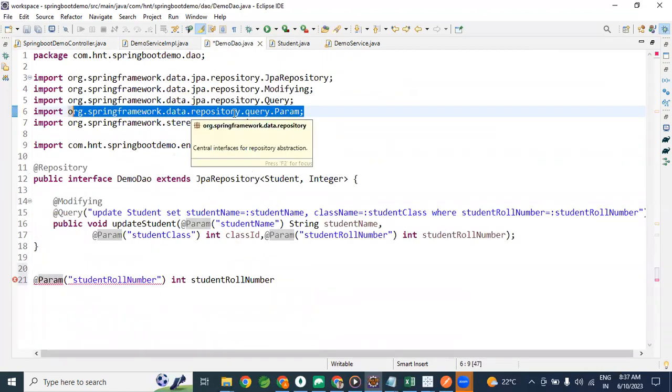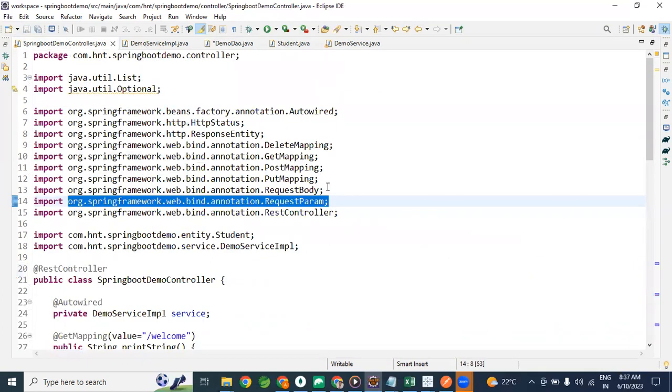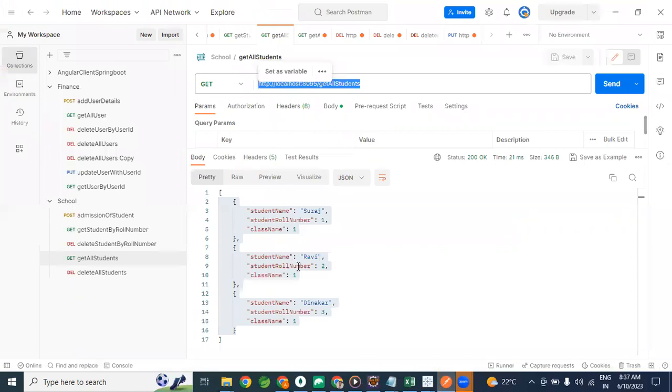the Spring repository. This repository is part of the JPA dependency, which we used at the start. JPA is the Java Persistence API, so it is part of that, but RequestParam is part of the Spring Web dependency. So @Param is database level, and @RequestParam is the HTTP request level, like get, put, post, delete. Okay. Thank you.